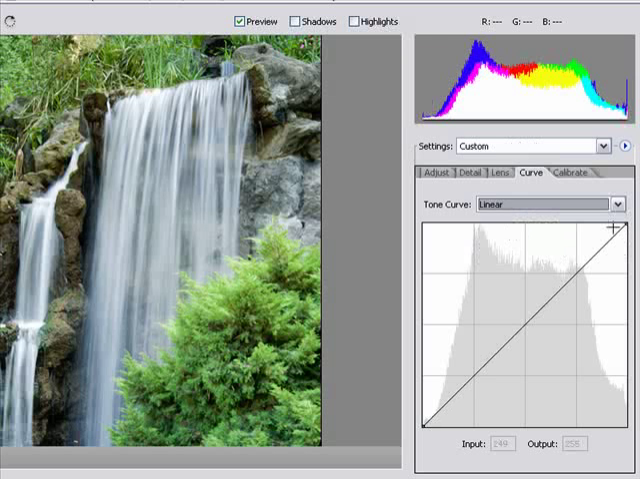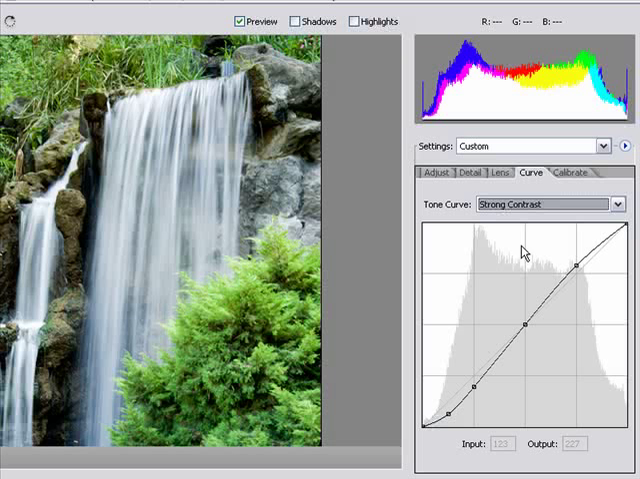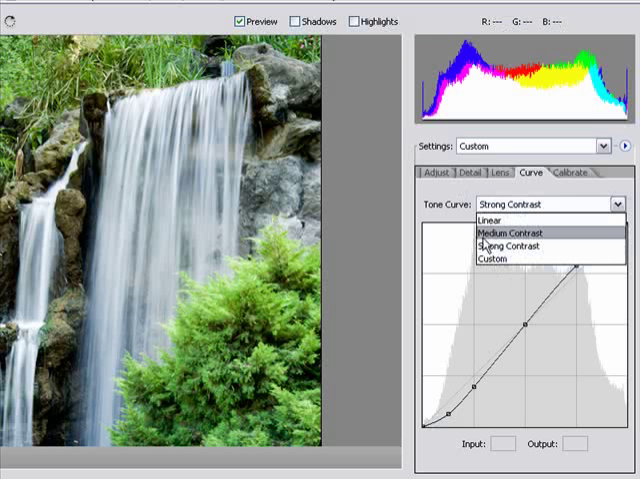We've got linear, which is just the straight curve, and that's what you start out with in Photoshop. Then you've got your medium contrast, and that's just a default curve that Camera Raw gives you, and it just boosts the contrast a little bit in your photo. It does it by itself. You can see it adjusts the curve a little bit here. And then we've got strong contrast, which boosts the contrast more than medium does. And then finally we've got a custom setting.